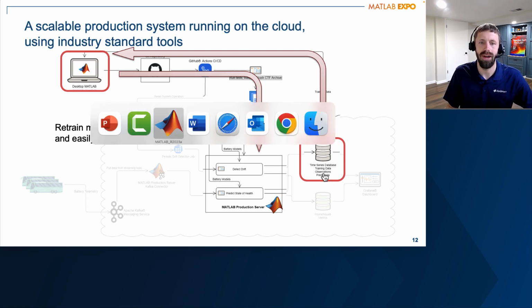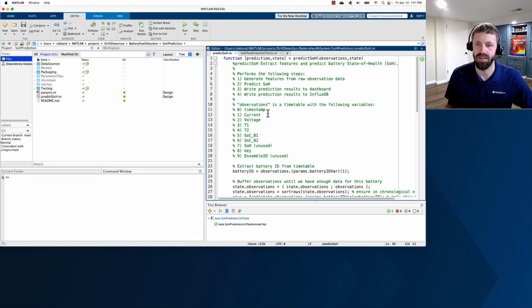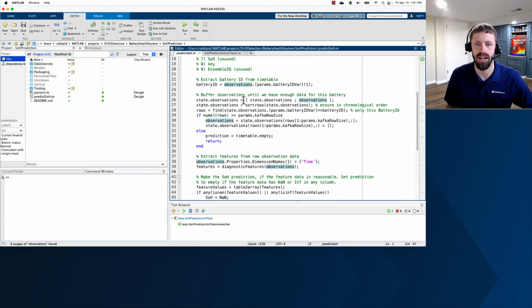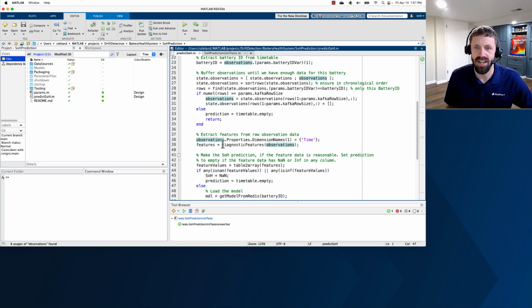So let's take a look at the MATLAB code to see how it connects to these various components. This is our predict state of health function that is our main workhorse on the production system. It receives observations. This is the telemetry data coming in for the system. There's some buffering that's done to make sure we have enough data to do feature extraction. Then we call our diagnostic features function.